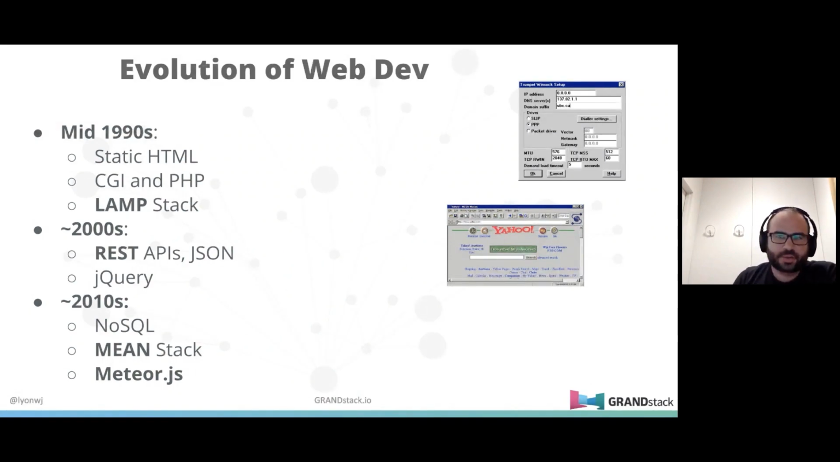Then later on, we saw the need for these web scale databases. So we saw NoSQL, the MEAN stack emerged. So that's Mongo, Express, Angular, Node.js.